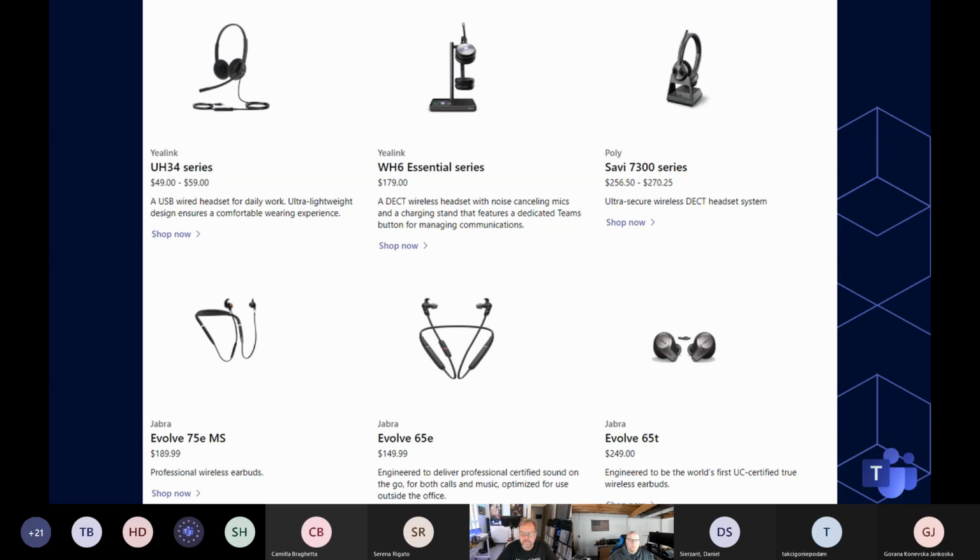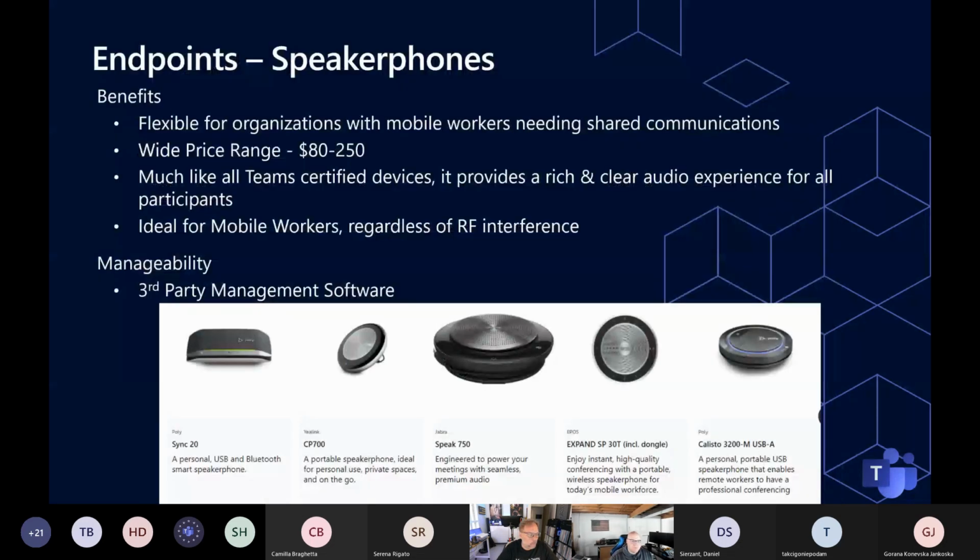Another similar endpoint is our speakerphones. This is great for any type of mobile worker that's looking for a shared communications platform. If you're a traveling employee going to multiple customer sites, for example, and you want to have multiple people join a Teams call quickly, you might want to look at one of these devices, as this allows you to quickly build a conference room in a room that may or may not have conferencing capabilities. The price range on these is from $80 to $250. And it is really great for your mobile workers.